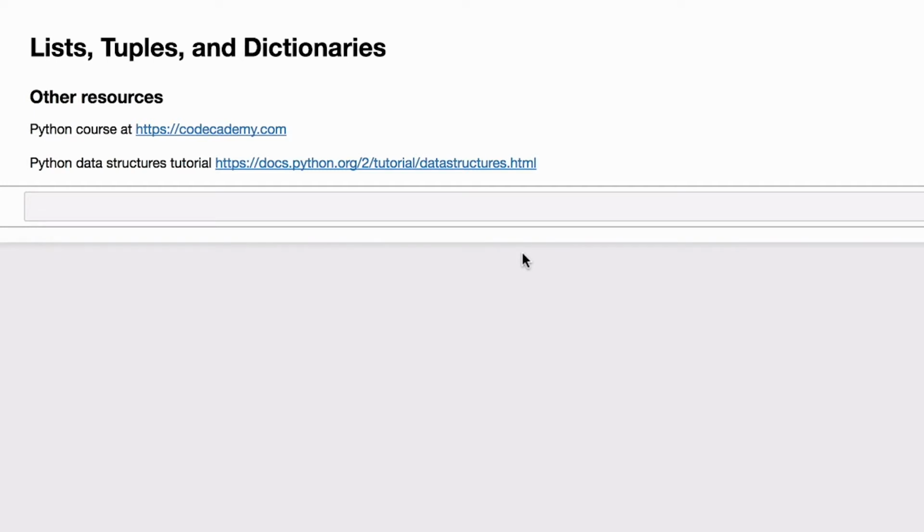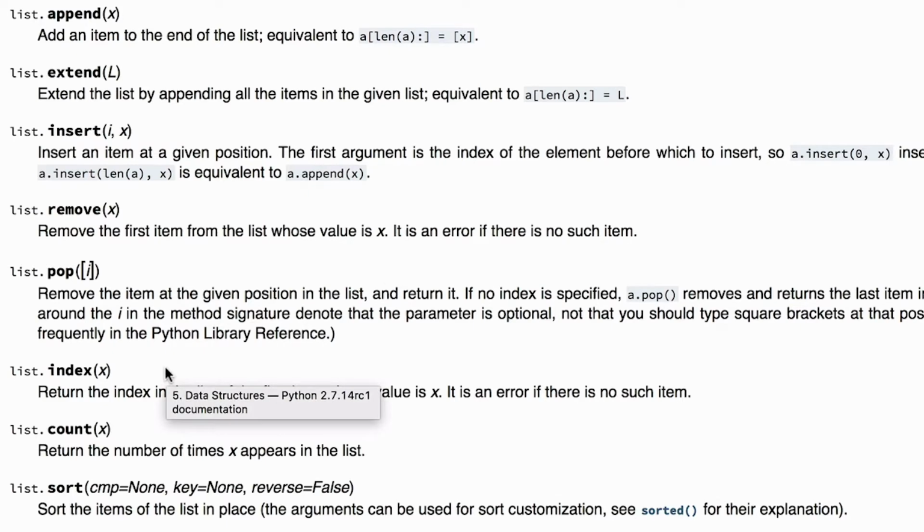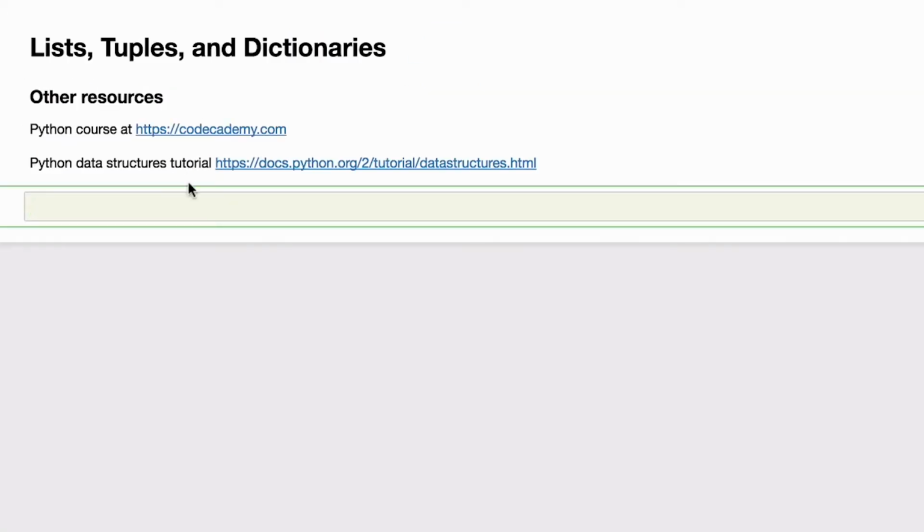Just to start, there are a couple other resources. I still highly recommend, if you haven't already, working through the Python course at Codecademy. I think if you do that and spend 5 or 6 hours in that, you'll have a very good working knowledge of Python. Also, there's some more information about specifically what I'm going to talk about today, the data structures, in the actual Python documentation.